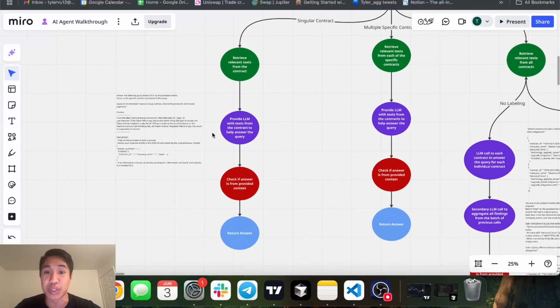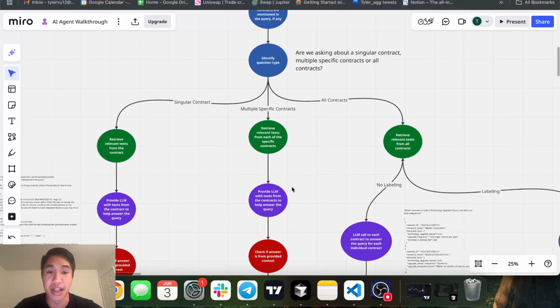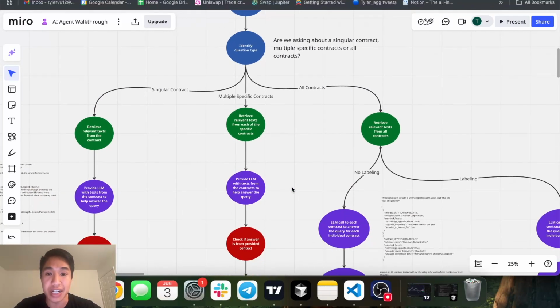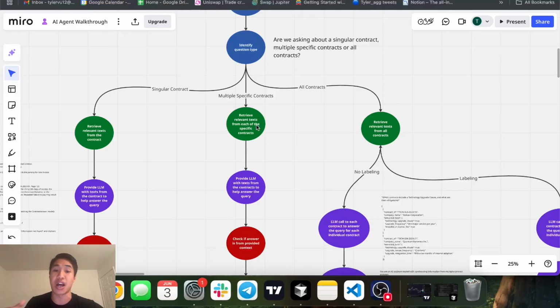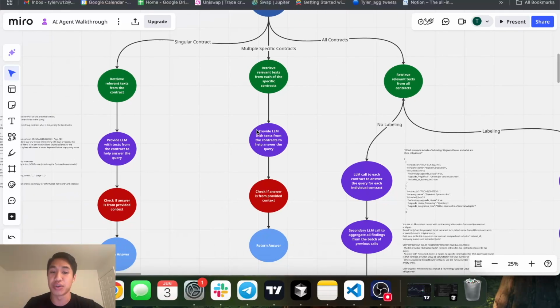If it's a singular contract, we do a simple RAG approach. We just retrieve the relevant text, put the text in the LLM, and we answer it and give it to the user. Then we just have a validation step from there. If it's multiple specific contracts, we do the same thing, except we're pulling the context from each contract and doing the same exact structure.